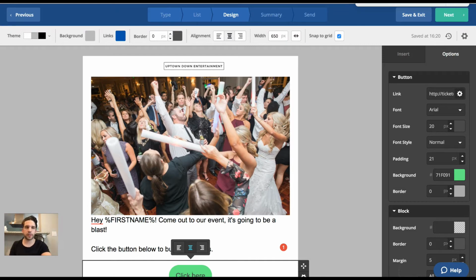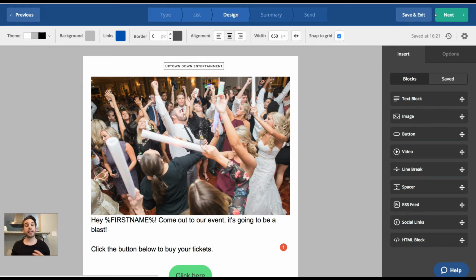Okay, so what do we do from here? Again, we've created the email. We're ready to send it out. We've already picked, and you can see this five section progression up here that shows where we are to actually sending this. We've picked our list, we've picked what kind of email we want, we've designed it. Now we're going to select next. And next we're going to get a little summary.